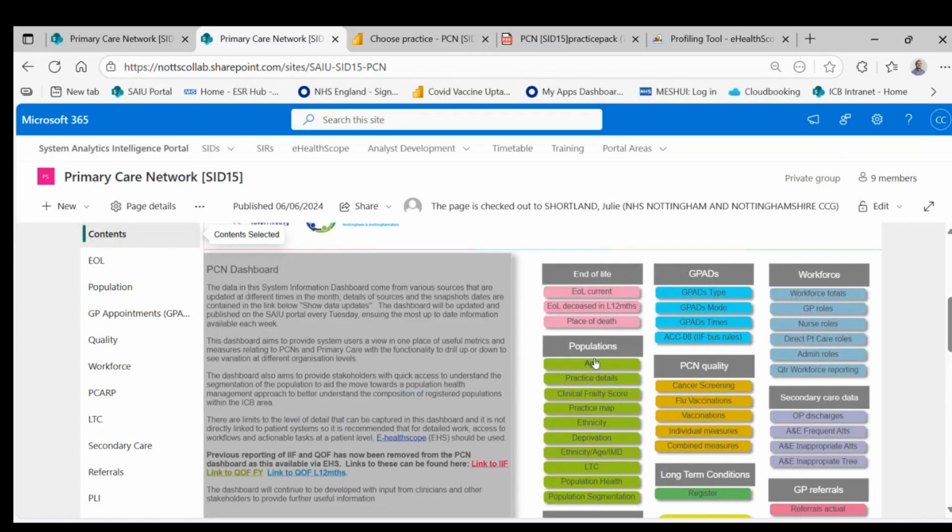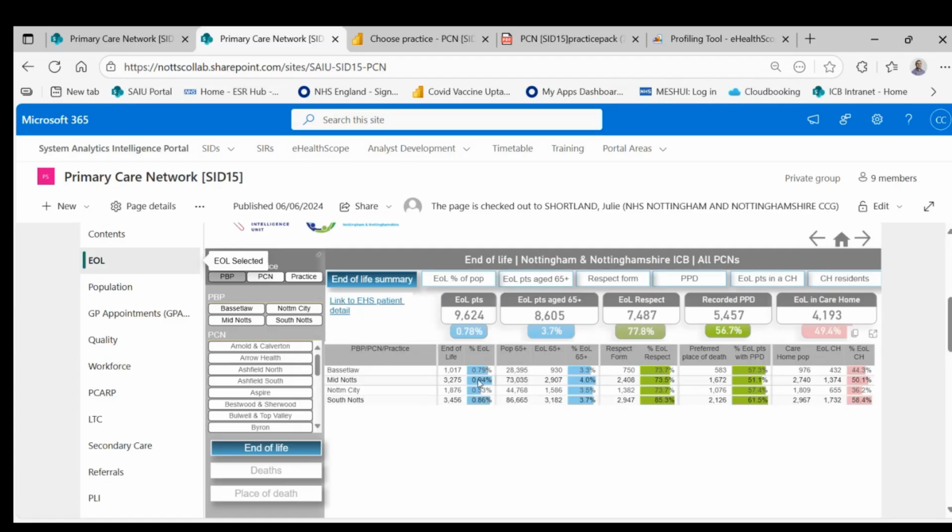So in terms of the navigation through the dashboard, you can go either on these links in the contents page, or you can navigate down the left hand side here where we've got the various different sections. So I'm not going to go through each of these page by page, you'll be glad to hear, but I just want to give an overview of the navigation and some of the information held within the dashboard.